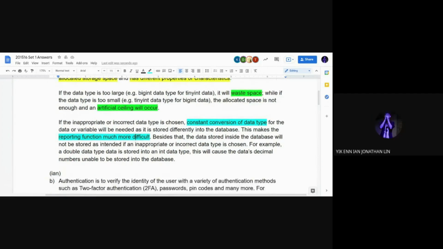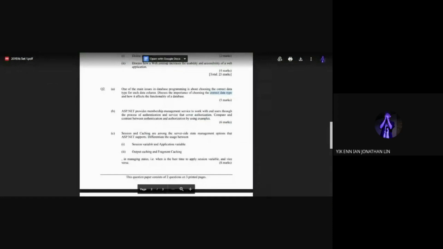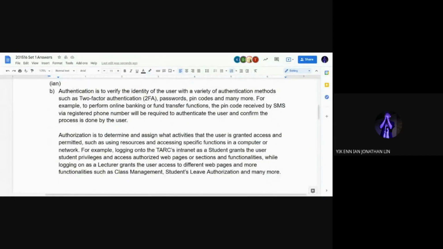Continue. All right. So I'll be discussing question B also. So question B asks us to compare and contrast what authentication and authorization are, with examples. So my answer, I will do authentication first. So authentication is to verify the identity of the user through methods such as 2FA, passwords, PIN codes, and many more. So for this example, let's say you want to perform online banking or a fund transfer, we need to enter the PIN code that we receive from our phone number by SMS.